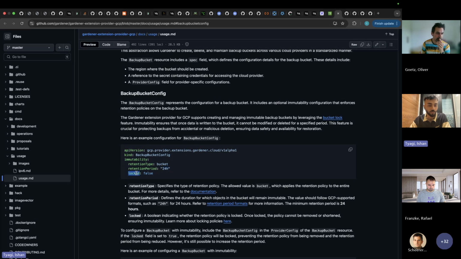There is something known as locked. It's a Boolean indicating whether a bucket retention policy, the immutability policy, is locked or not. Terminology-wise, they use retention policy, so it's a little different. What the provider says is, if your retention policy is not locked, you can abort the object lock settings on the bucket. Let's say you enable the object lock on the bucket, but it is not working as you expected, then you can revert it. But once the retention policy is locked, you cannot go back.